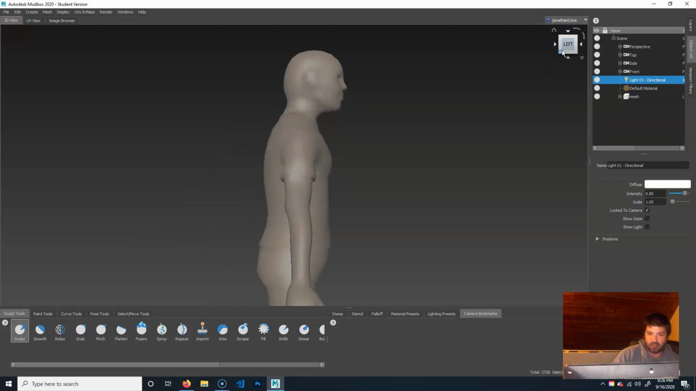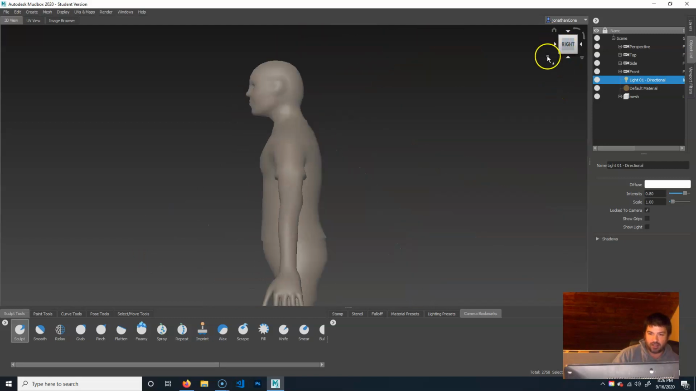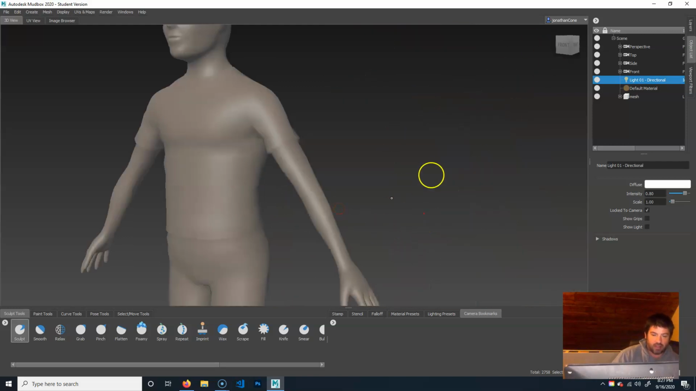They actually had this in Maya for a while, this little box thing. They stole it from 3D Studio Max. But I don't really find it particularly useful, but if you wanted to click on that, that's there as well.